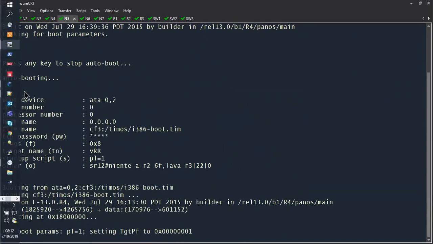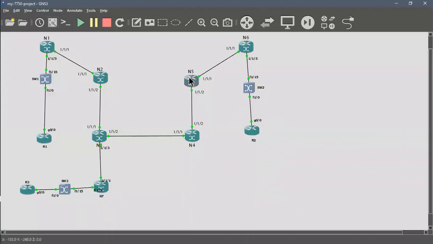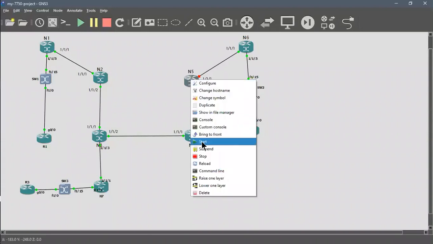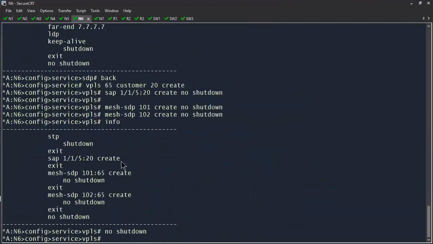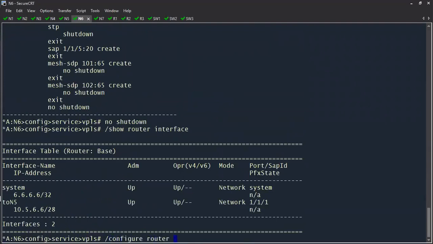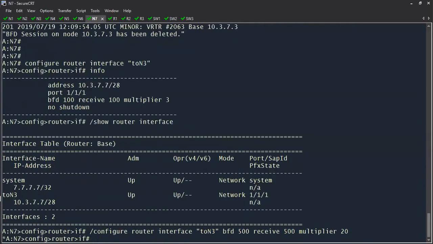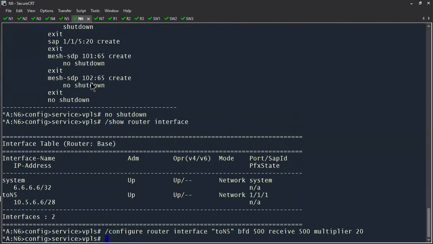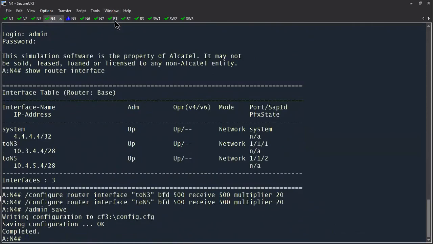Router N5 just is not happy. Let's go ahead and reboot him. Much better. Let's go ahead and take care of router N6. And router N7, we've taken care of that already. And our config should be saved on everything. Okay, good.